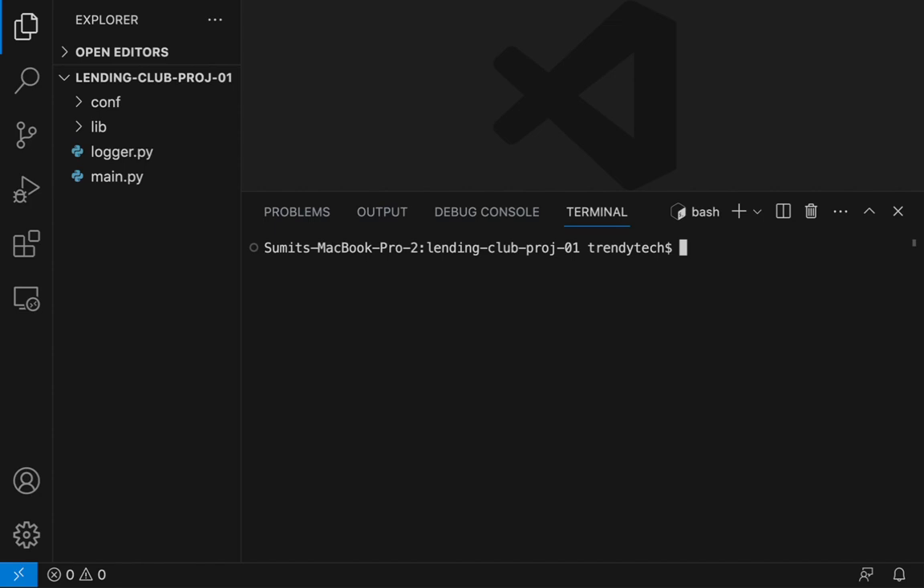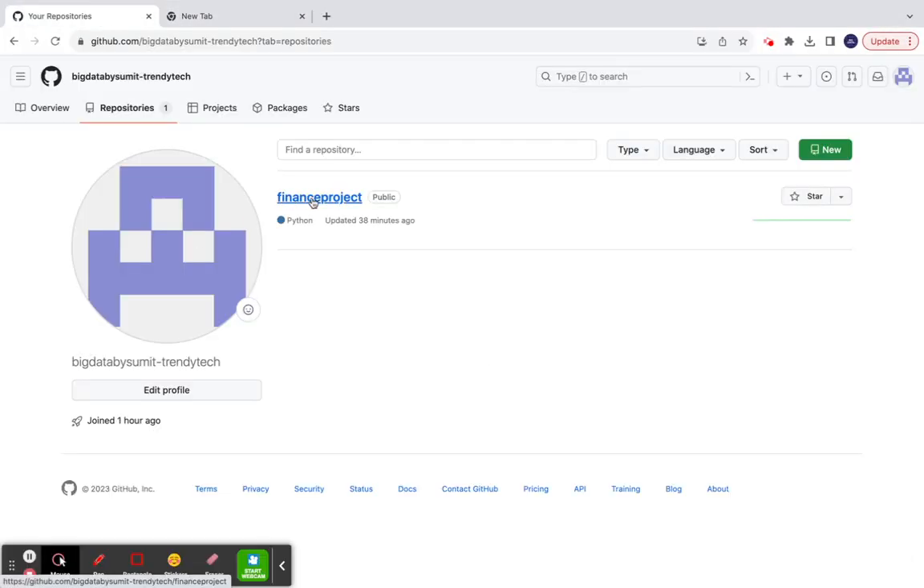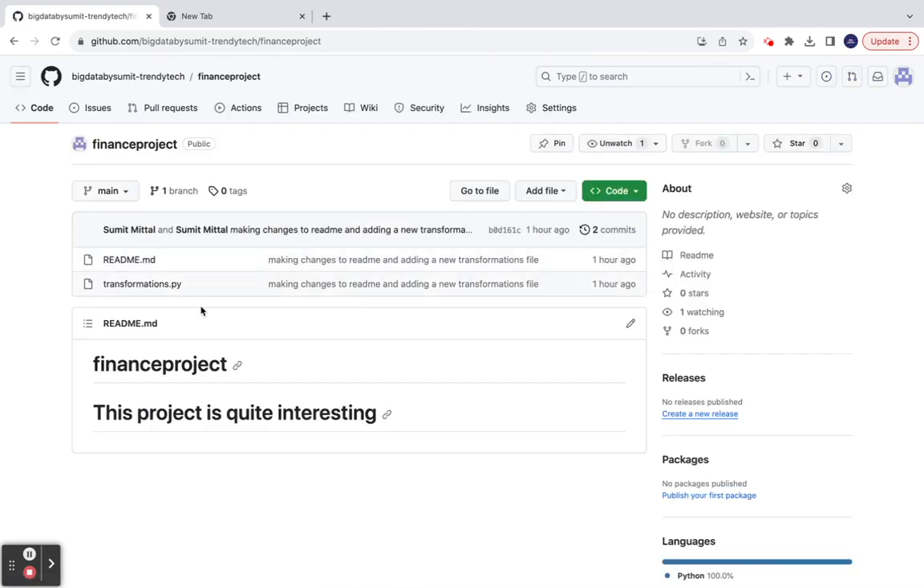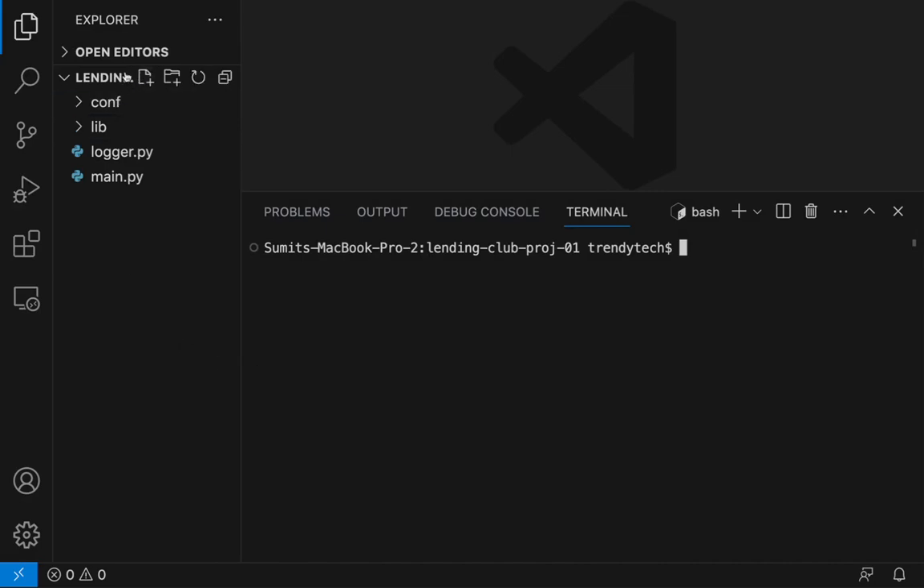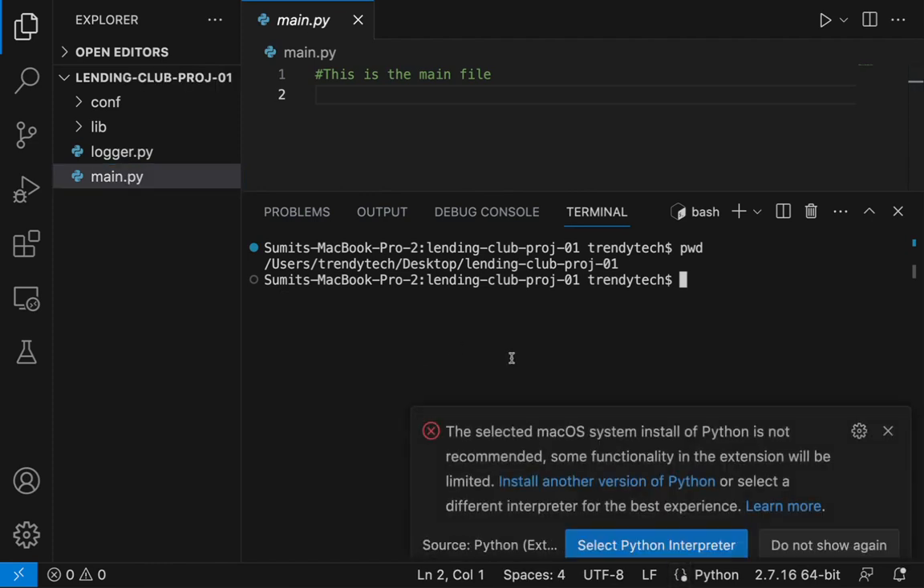Okay, perfect. Now this is on our local and it's not there on GitHub. Let me show you the GitHub. Is it there? No, it has only one repository, which is finance, and the finance project has readme and transformations.py. So we do not have this particular folder or repository on GitHub. That's a different scenario. So I'm inside this lending club project 01. Let me say PWD to see the present working directory.